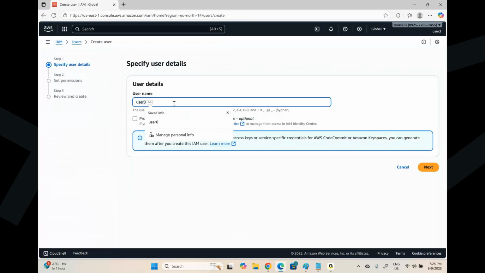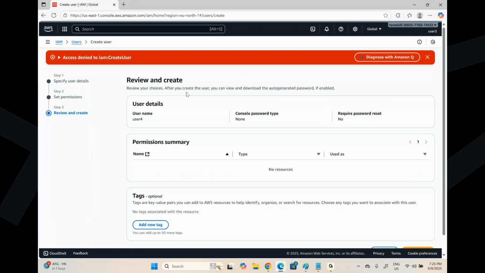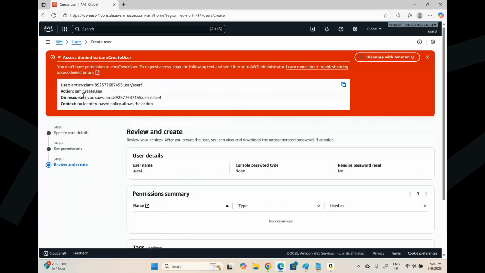Let me try to create a new user. Access denied. What is the error? You don't have permission to perform an action called IAM create user. Whenever I click on create user, in the backend there is an action called iam:CreateUser, which is not available for my user 3 account.